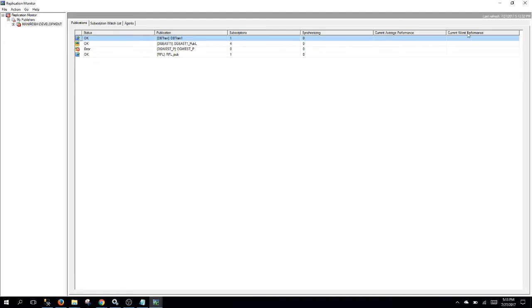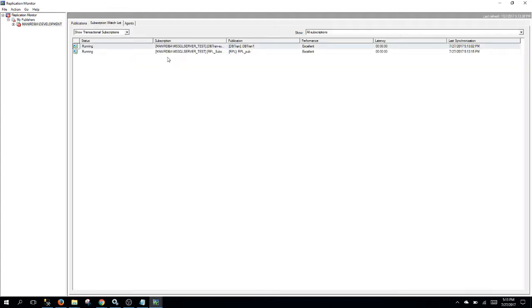Current average performance and current worst performance don't show any result. In the subscription watch list, 2 subscriptions are running. This is the transaction replication we already configured. Performance is excellent, no latency, the data is already transferred. The last update time is 5:30, and now it is 5:40, so it is 1 minute. This is the last update time.